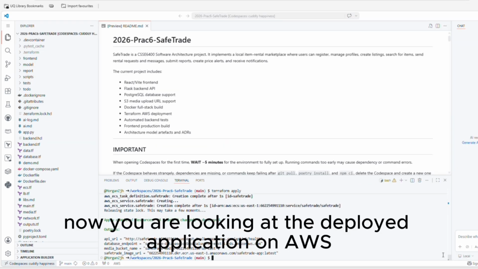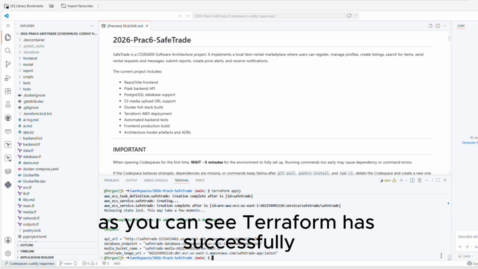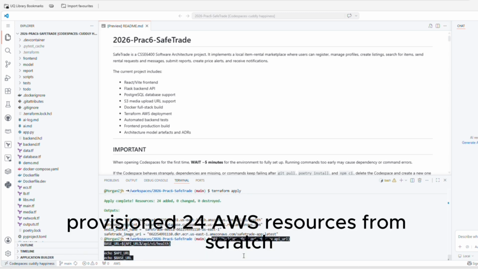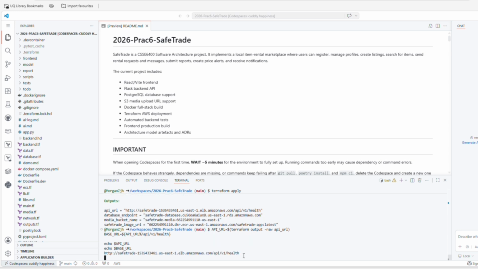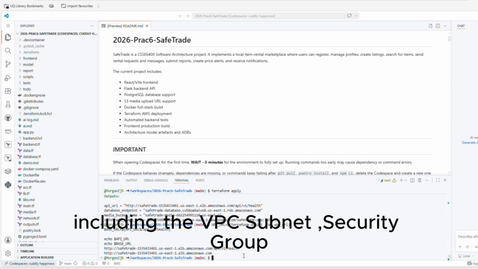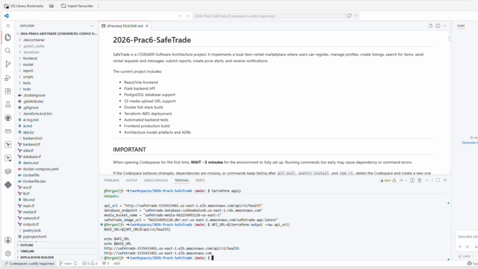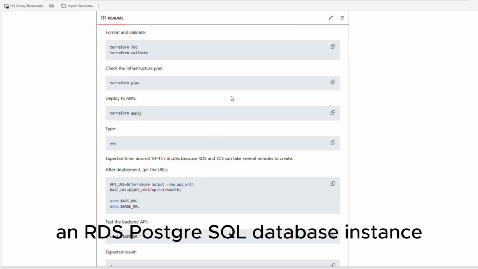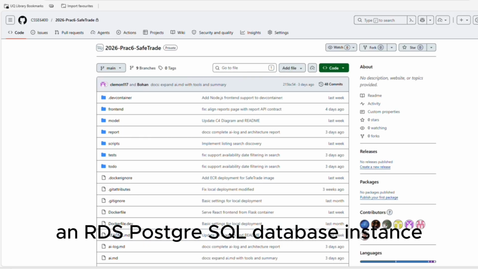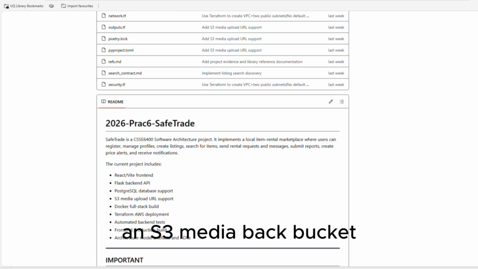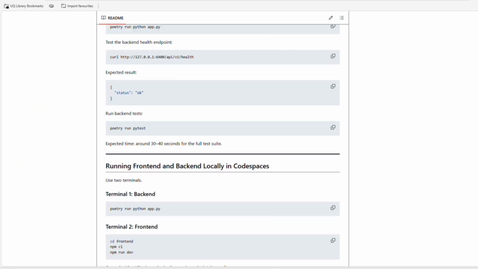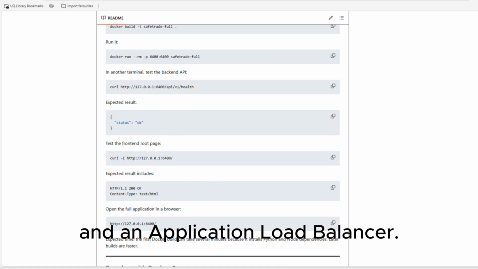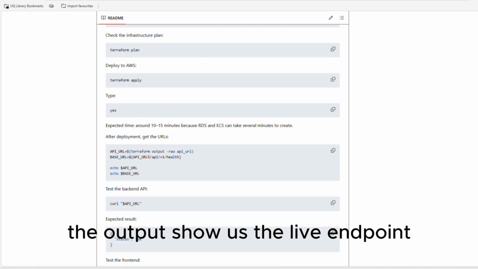Now you are looking at the deployed application on AWS. As you can see, Terraform has successfully provisioned 24 AWS resources from scratch, including the VPC, subnet, security group, RDS PostgreSQL database instance, S3 media bucket, ECS Fargate service, and the application load balancer. The output shows us the live endpoint.